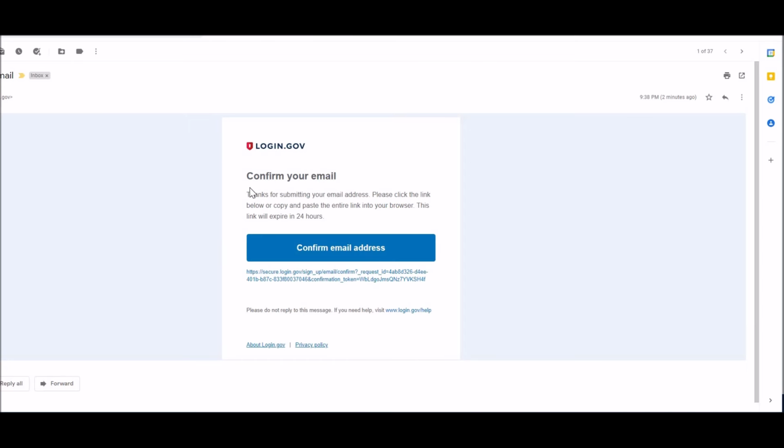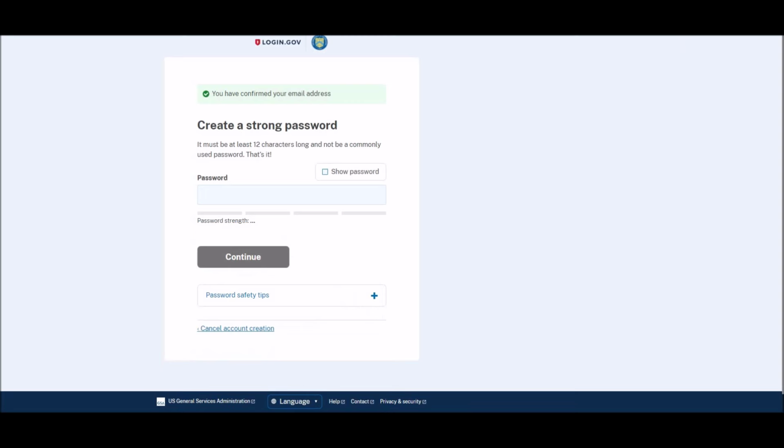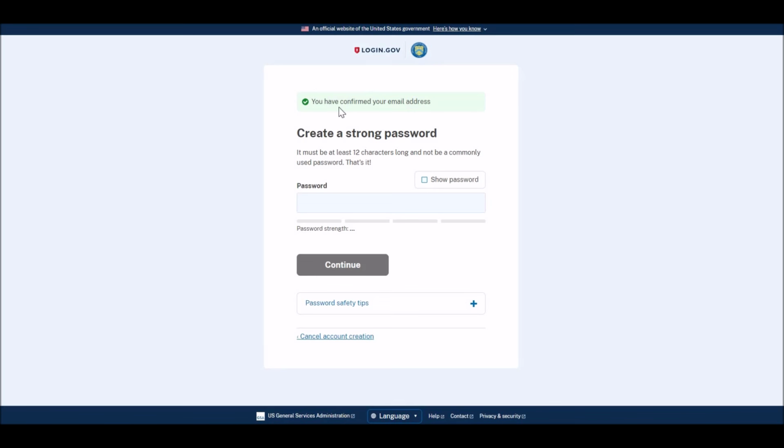Within a minute or two, you should have received an email that looks like this in your inbox. You'll be asked to click on the Confirm Email Address button to be taken back to the login.gov page where you'll get a confirmation of your email address. So let's go ahead and click that. Now we'll see that we have a new green box here that says you have confirmed your email address.